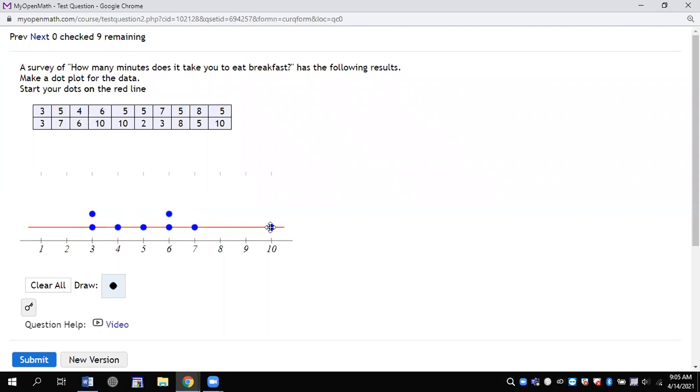See what I'm doing? I'm just putting the dots on. Next one, 5, 10. See how they stack up when they repeat? Next two, 5, 2. So 5, and then 2, it's the first 2. 7, 3. 5, 8. 8, 5. And 5, 10.